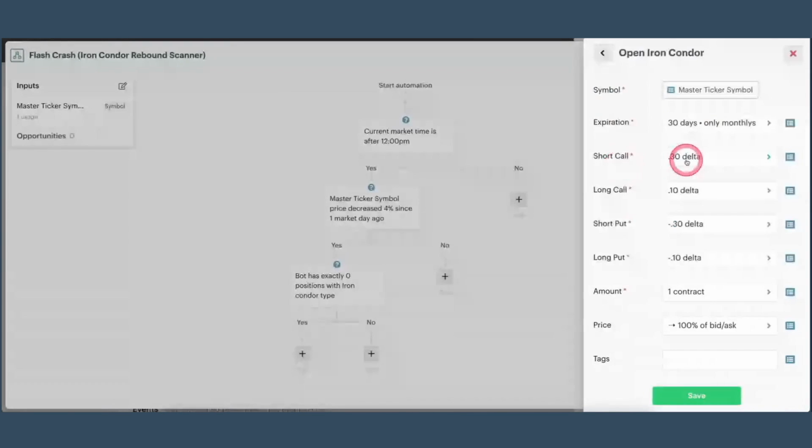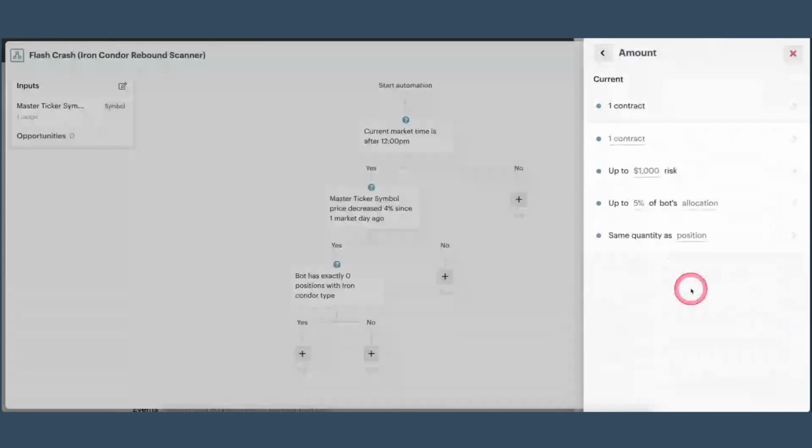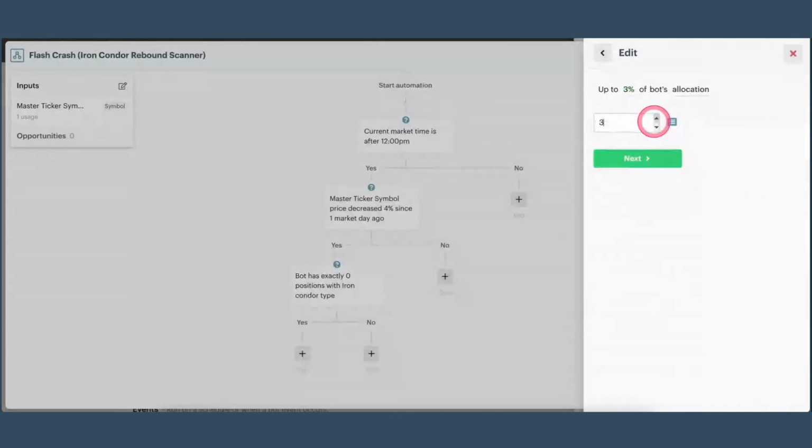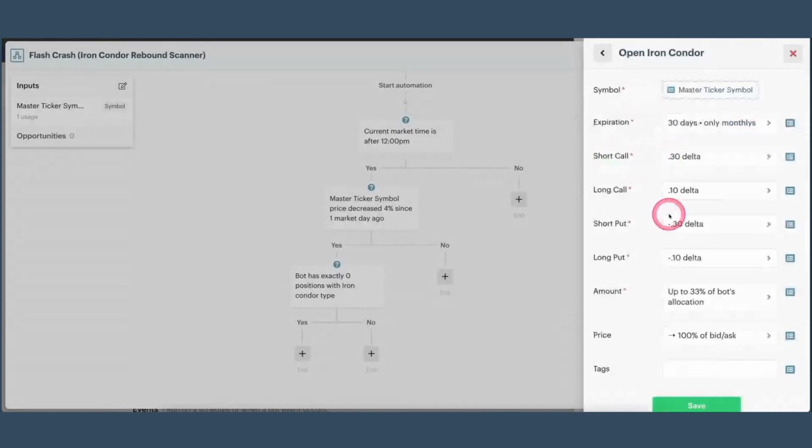Now what we want to do is set up our strikes. We could do our short call strike. We could do our short put strike, right? And I'll let you guys decide where you want to go with these. You can leave them at the defaults. You can choose to do something different, right? I'll just set these up the same way as defaults, a 30 and 10 and a 30 and 10, pretty neutral on both sides. And then the amount we're going to do is 33% of the bot's allocation. So now we've got our 33 and 33 and 33 of the bot's allocation.